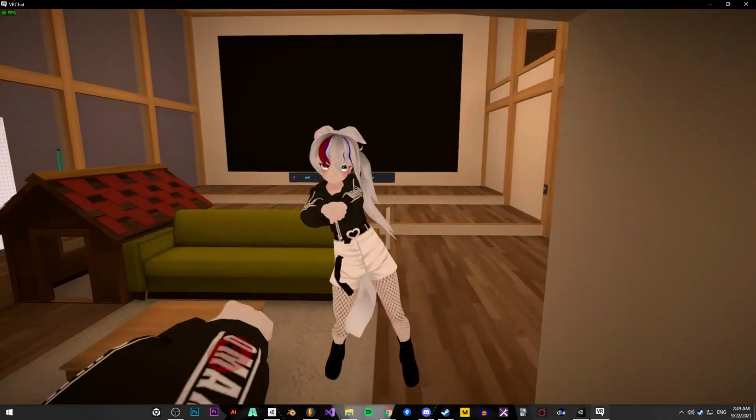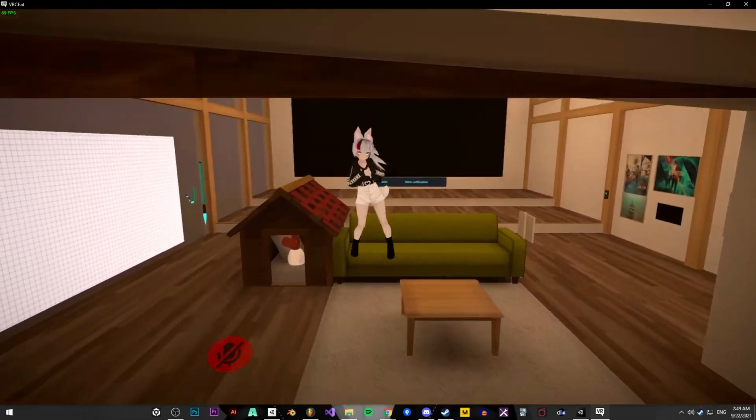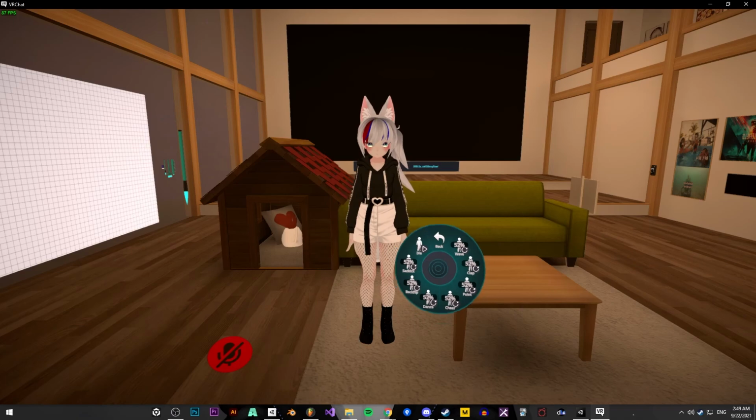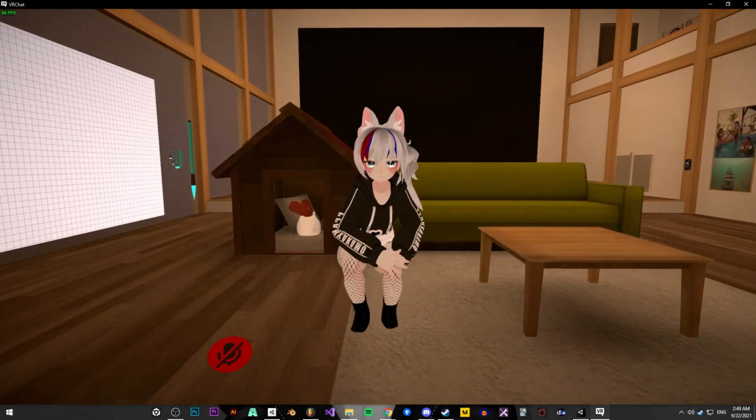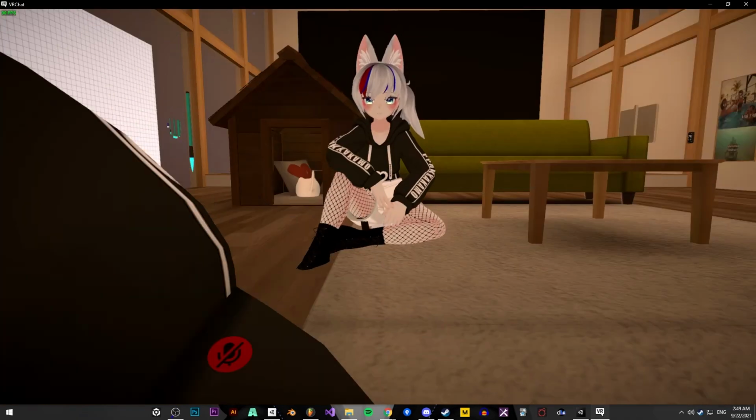But yeah, that's how to do the speed emotes and set up your avatar controller and everything like that. You also now get the benefit of having custom crouch animations in VR and desktop, and also prone animations.